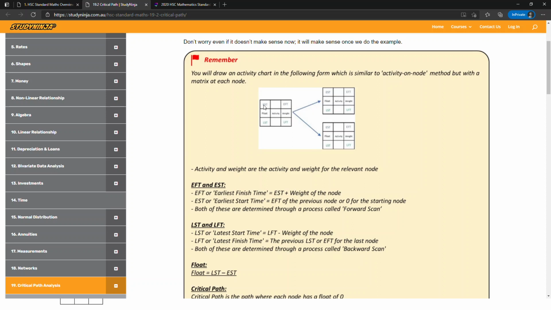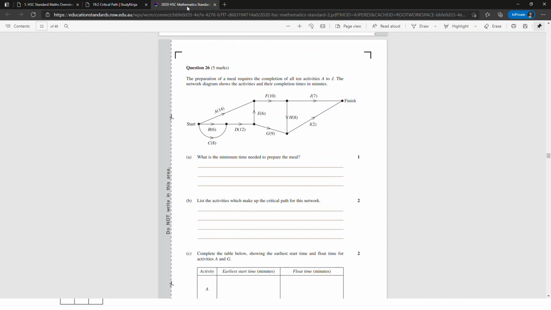And just before starting, in this box, I'll give you a quick explanation. You have an activity name inside, then the earliest start time, earliest finish time, weight, float, latest start time, and latest finish time. How all this works, I'll explain with the exam question. So let's go back to the exam question.